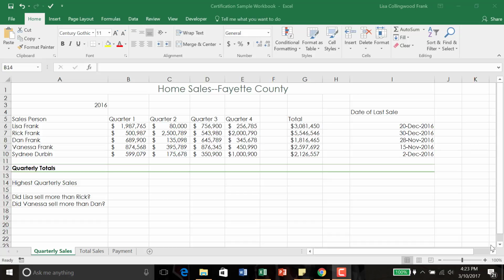So this feature is one that we have not covered in class yet. However, we will be. But for those of you who are starting to look at the certification test, I definitely wanted to talk a little bit about creating and formatting charts.